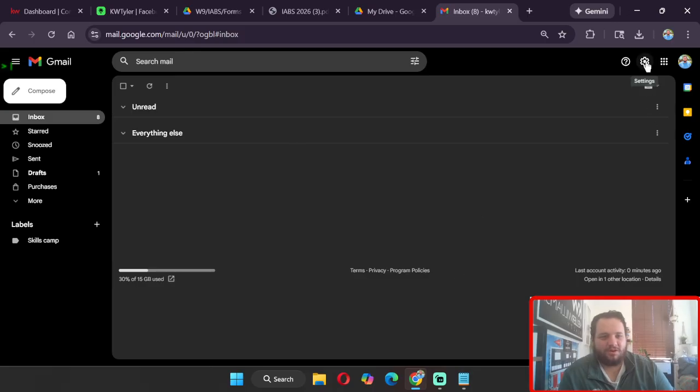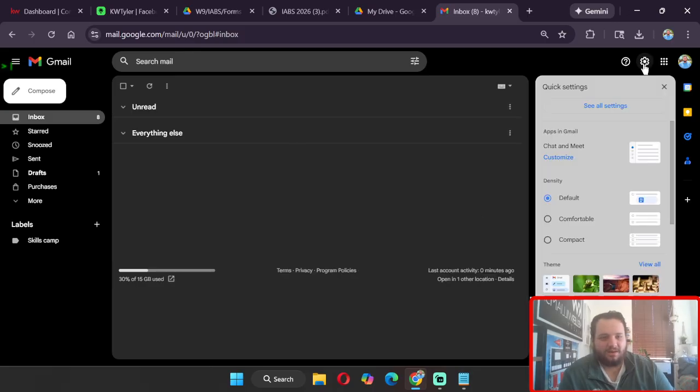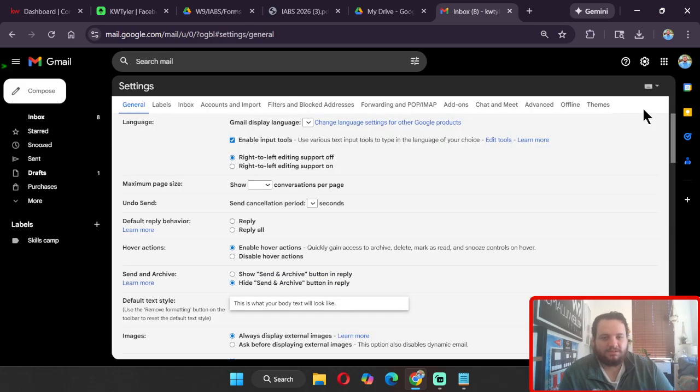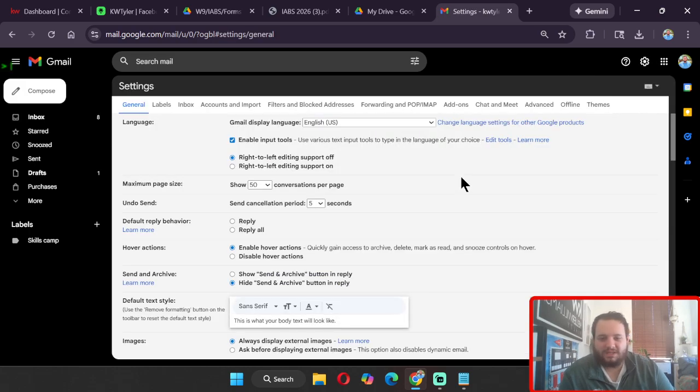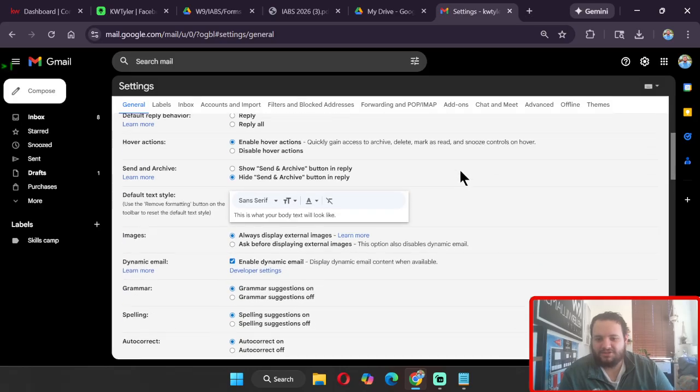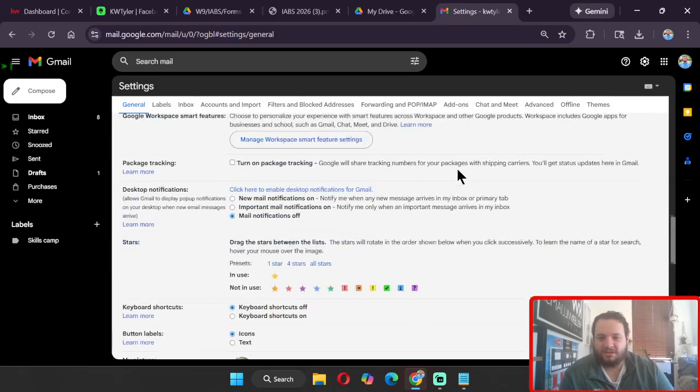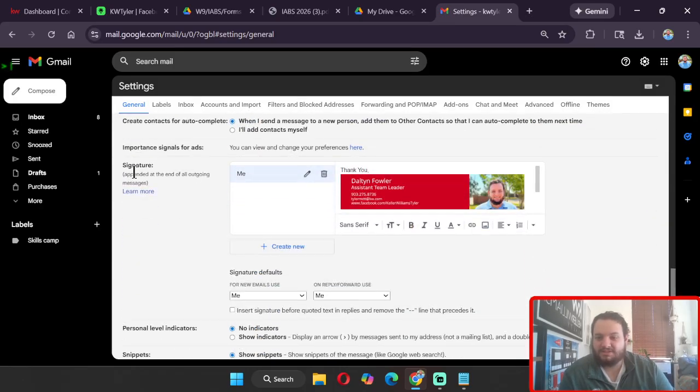So in the top right-hand corner, we can click on this little settings gear cog, and then we're going to click See All Settings. Now this may look confusing. I promise you it's not too bad. If we just scroll past all this nonsense here, we get down to where it says Email Signature. This is going to be at the bottom of every single email that you write. It's going to have these links on it.